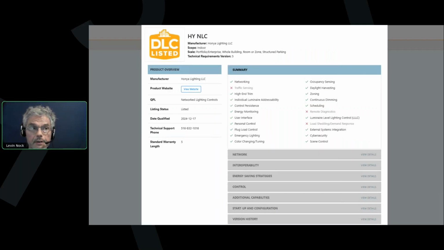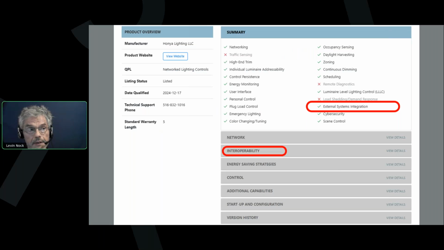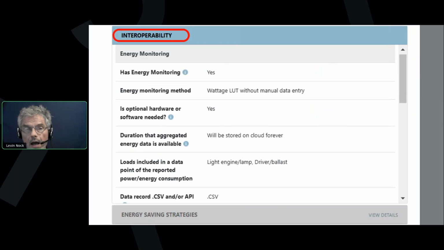For any capabilities with a green check mark, you can select it to see more details in one of the 7 gray windows that open from the menu below the summary section. For instance, if I select the external systems integration capability, then the interoperability window expands. We've got a lot of data on interoperability, so when I'm looking for external systems integration, I need to scroll down with the scroll bar on the right.